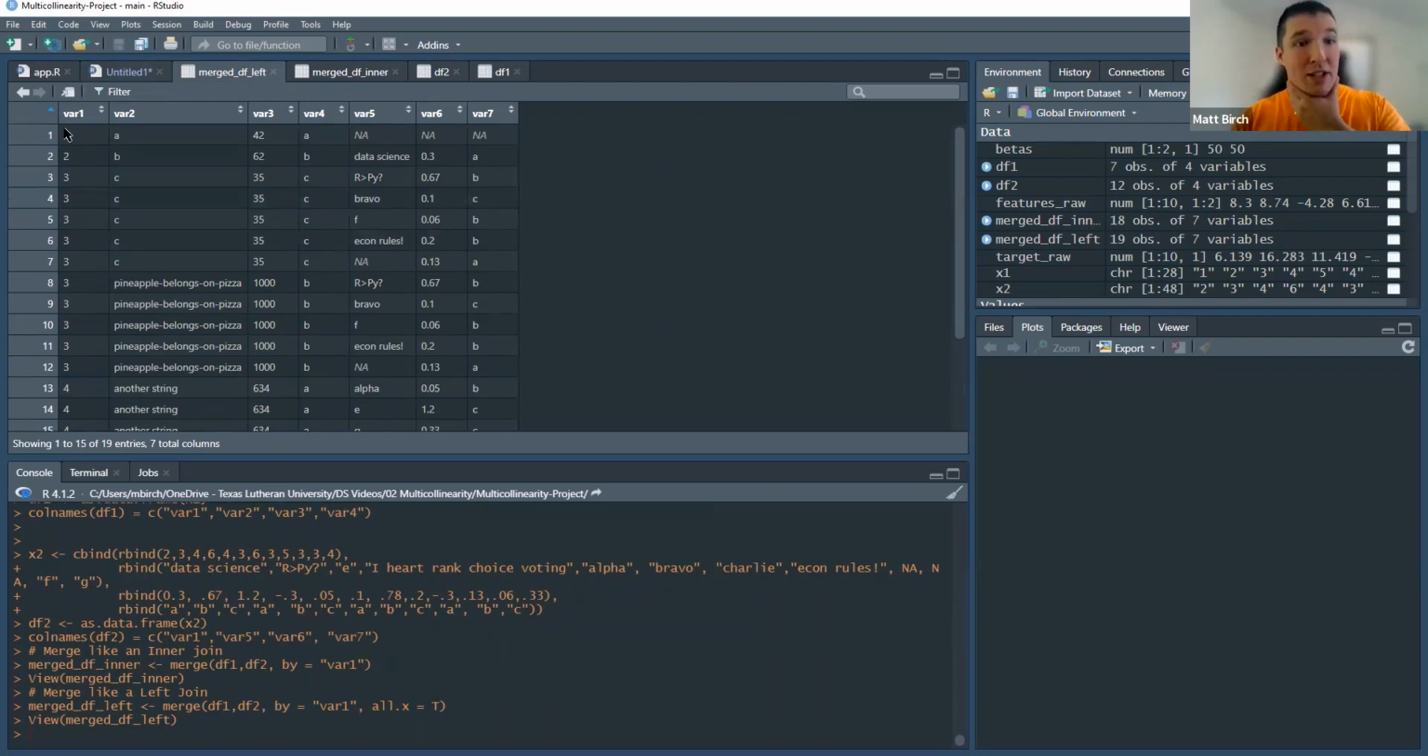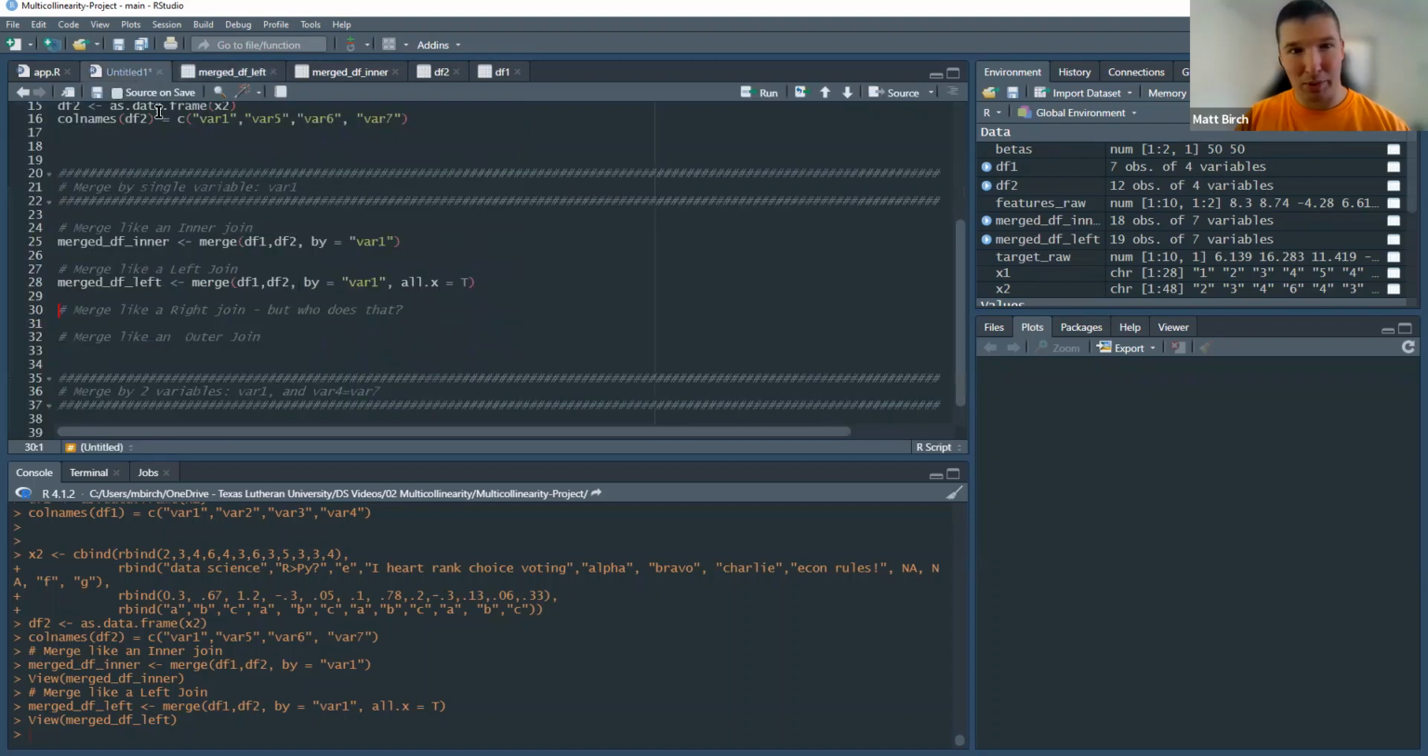Now, because there was nothing matching var1 in data frame 1 to data frame 2 for this, you'll notice that we have all the data frame 1 info, but then everything from data frame 2 is NA because there was nothing to match. But it's now in our data frame, which maybe that's helpful to us. I don't know. You'll figure it out. It depends on your project, but people do these things all the time.